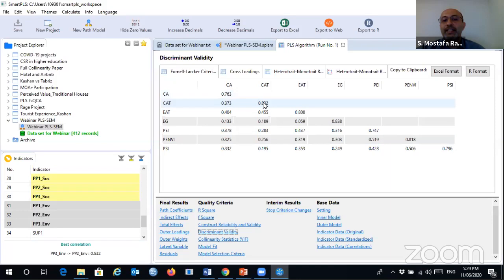You need to check these values for each construct with the correlation of this construct with others. And the square root of AVE should be higher than the correlation of each construct with other constructs to establish discriminant validity based on the Fornell-Larcker criterion.